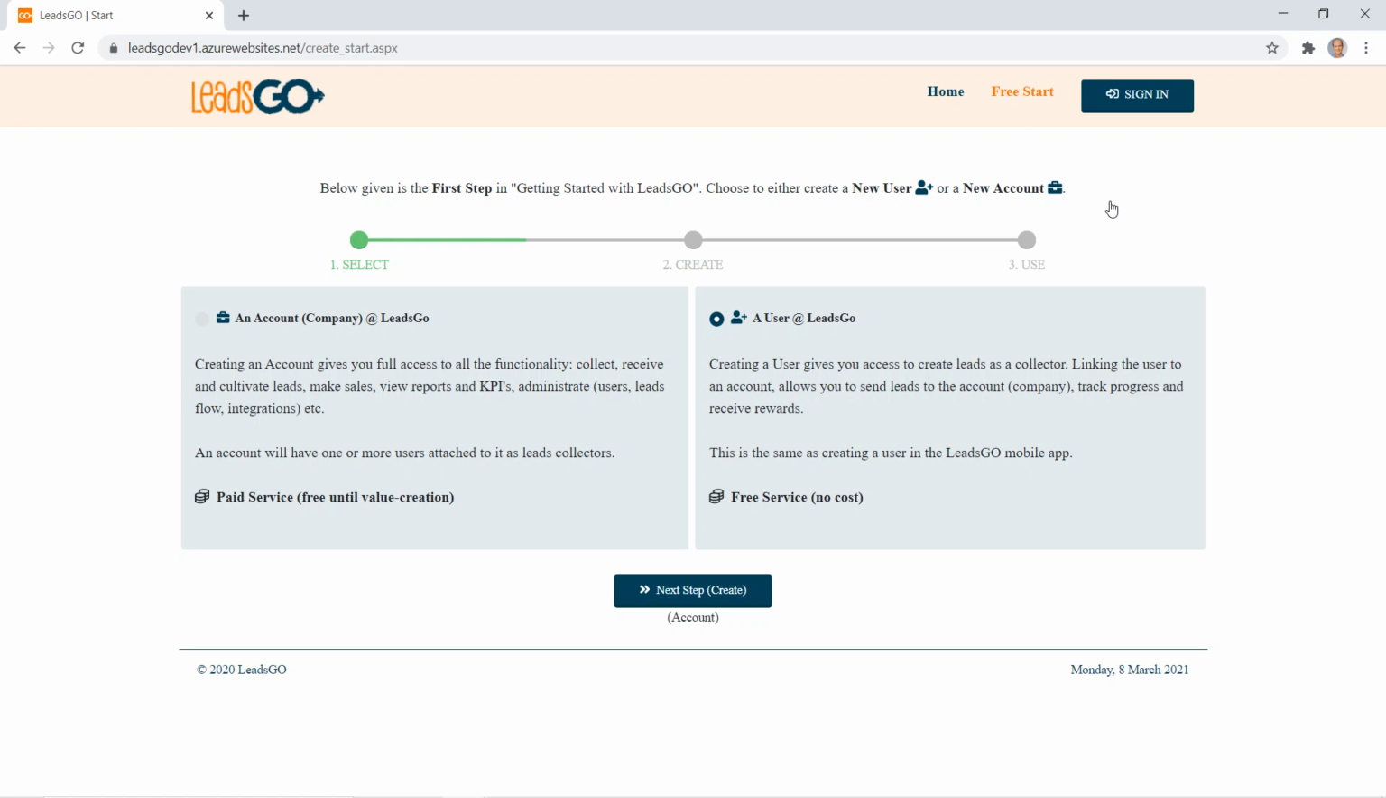So here is the first step. Here you can choose either to create a new account and start inviting people in to be collectors and start collecting and generating value for it, or you can just create a user and then link that up to an existing account. In this case, I want to create an account and then just press next step.